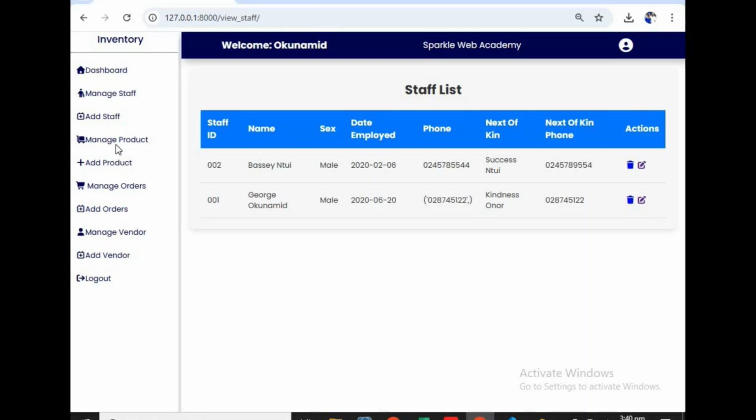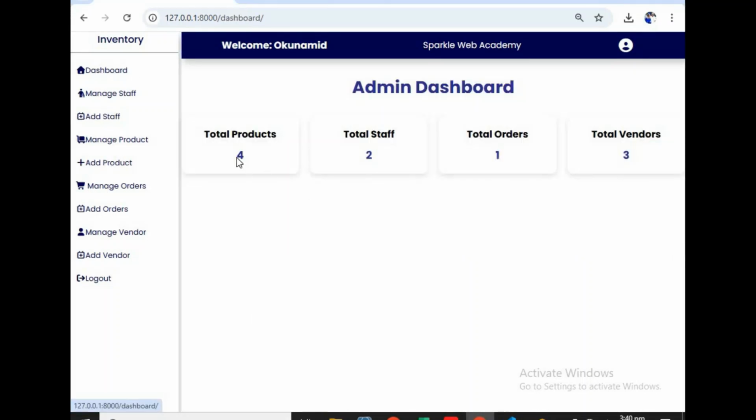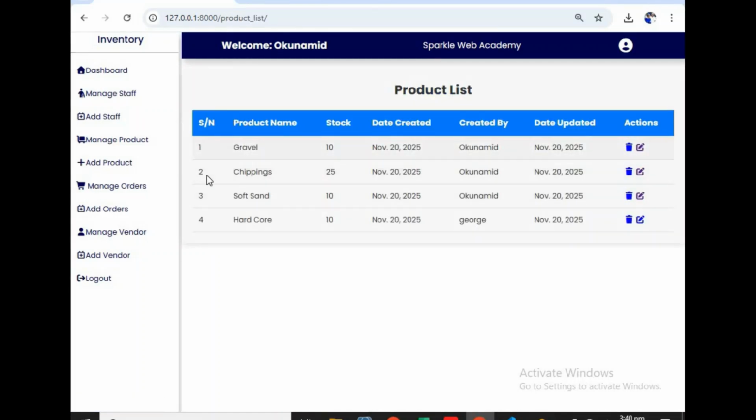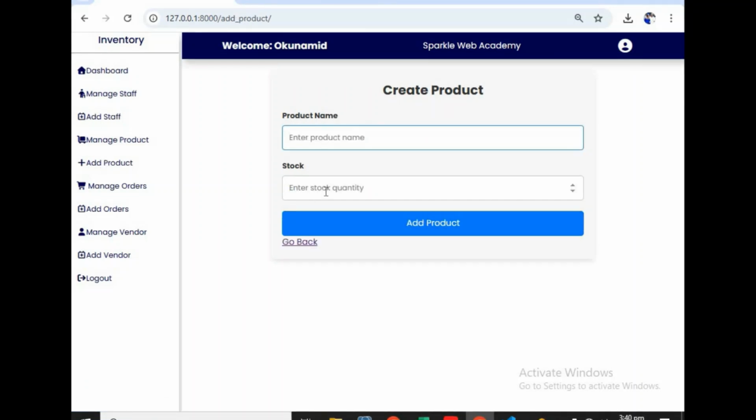Now you can also view products. We have a total of 4 products in our dashboard. You see total products 4. So that is why we have 4 here: 1, 2, 3, 4. We have serial number, product name, stock, date created by, updated by. You can also edit, and also you can delete this. You can as well add a product by name, the quantity, and you add, or you go back.